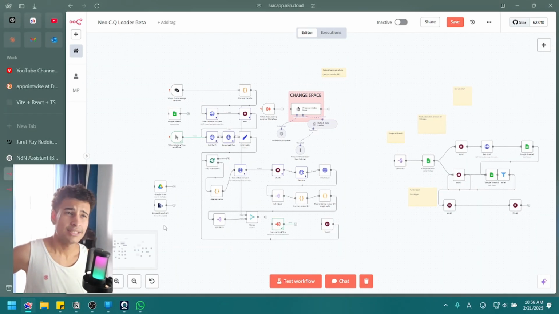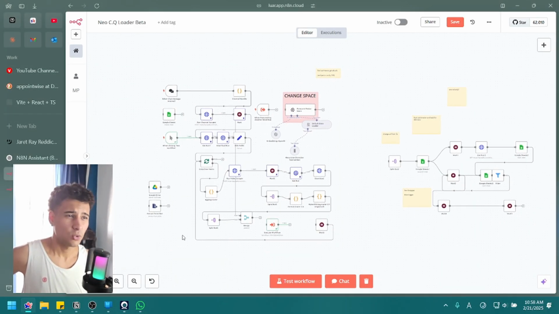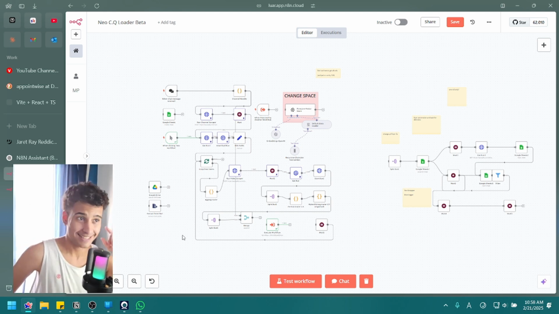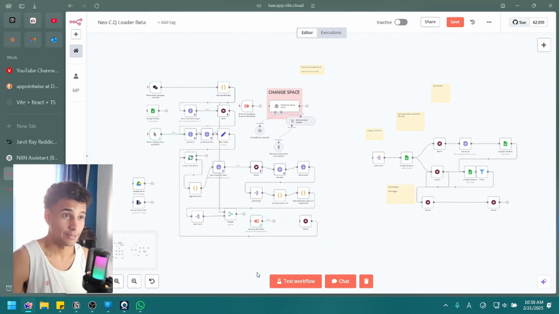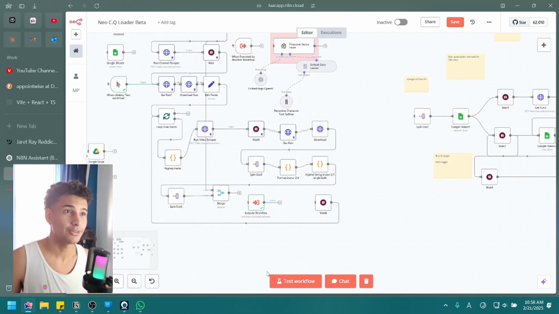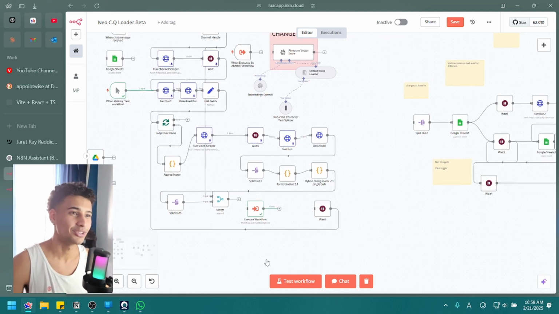Bro, if you're using n8n and you're not even using the code block, I have no idea what you're doing. But you're lucky today, because I love coding, but I don't really know how to code. And I'm just going to show you how I do it, because it's cool doing stuff that you don't know how to do.